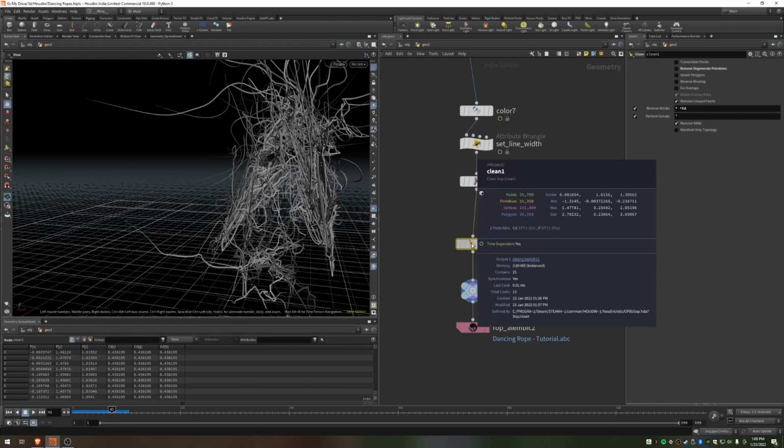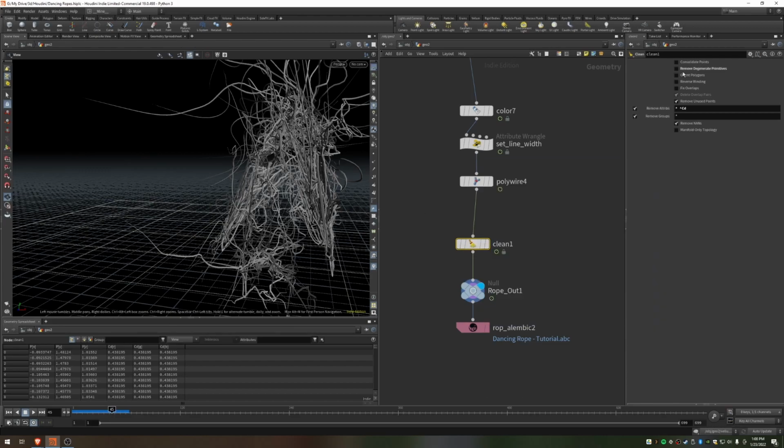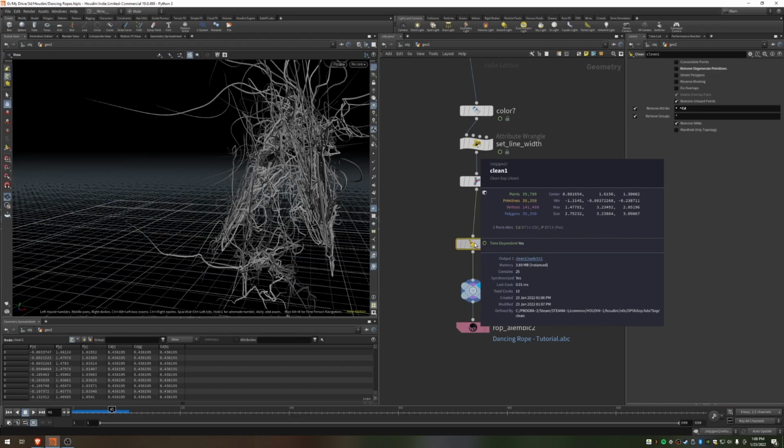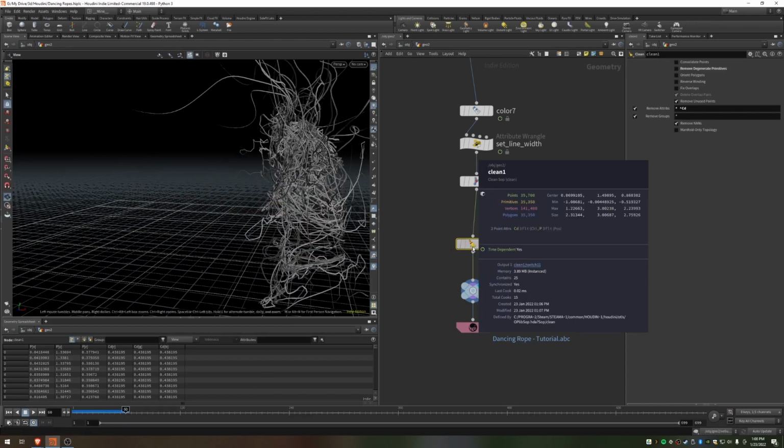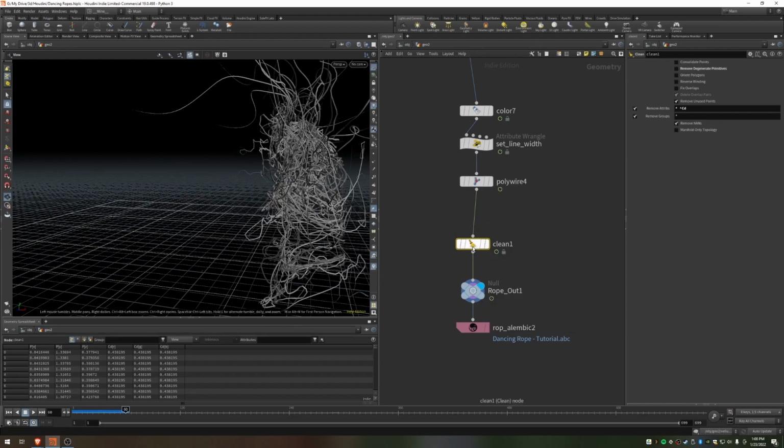It won't be able to calculate the velocities on this stuff, and it just won't work. So in order to fix that, we just turn off that remove degenerate primitives flag. And now if we look at our point numbers, you can see it's 35,700. Move over here, still 35,700. And that's going to be a thing. If we want the motion blur to work, we need to make sure that we're being consistent on that.